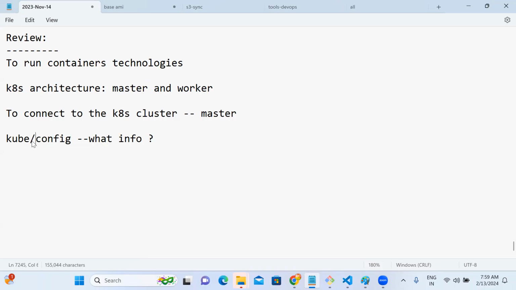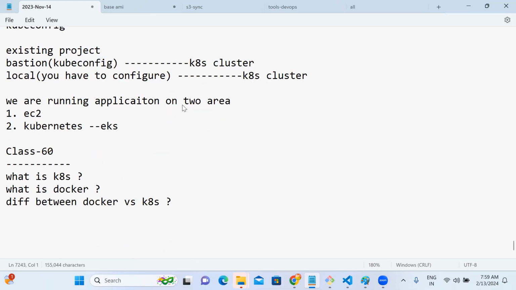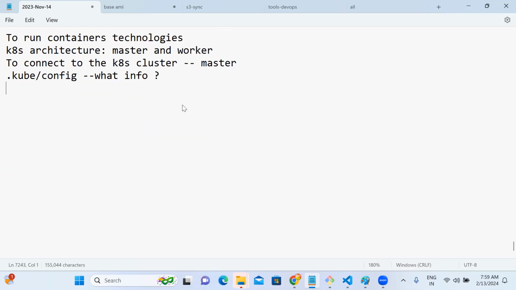What information will be there in the kubeconfig file? Remember, guys. Can you tell me what information will be there in the config file? I have updated it in the document also. You can access the document and go through it for 2 minutes. Then you can tell me what info will be there in the kubeconfig file.